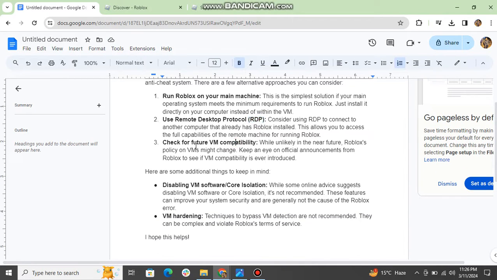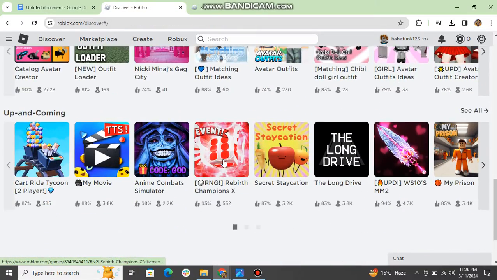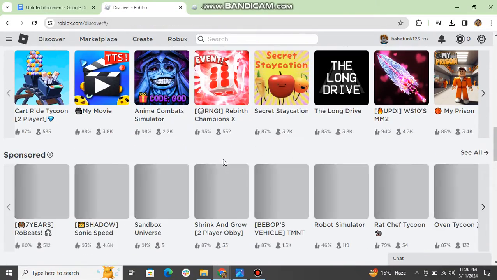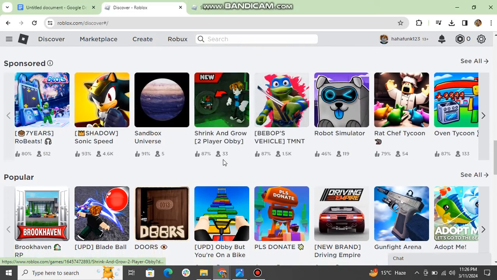3. Check for future VM compatibility. While unlikely in the near future, Roblox's policy on VMs might change. Keep an eye on official announcements from Roblox to see if VM compatibility is ever introduced.